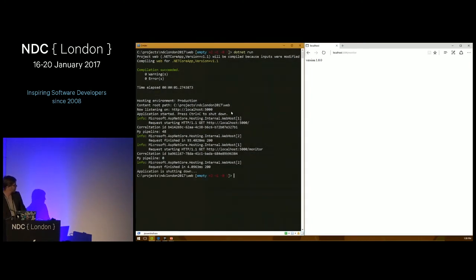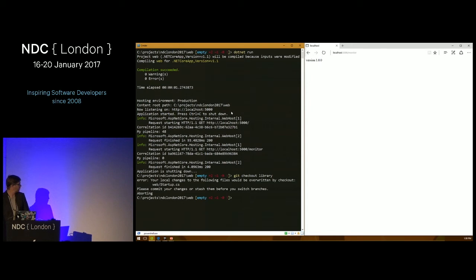Back to this guy. So I am going to cheat a little bit because I want to show you how it looks if you actually want to share this across stuff. So I'm going to check out my library branch here. Please commit or stash. That's okay. We will just get rid of everything. Git checkout dash. So good. So I'm on another branch.